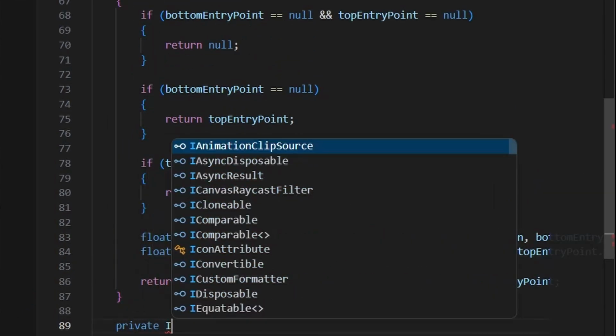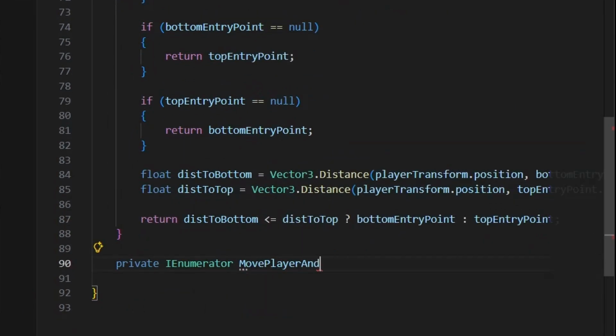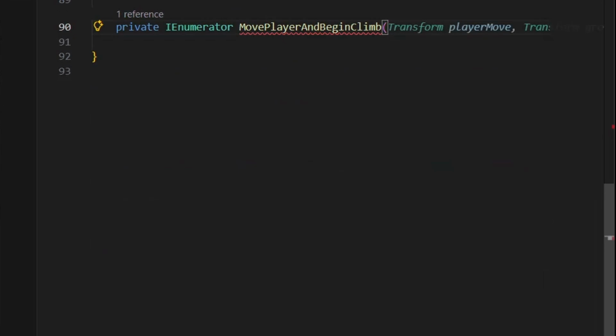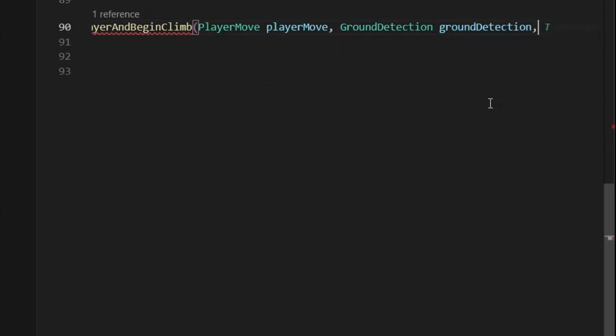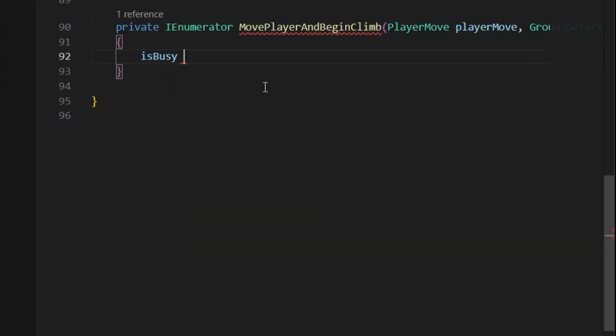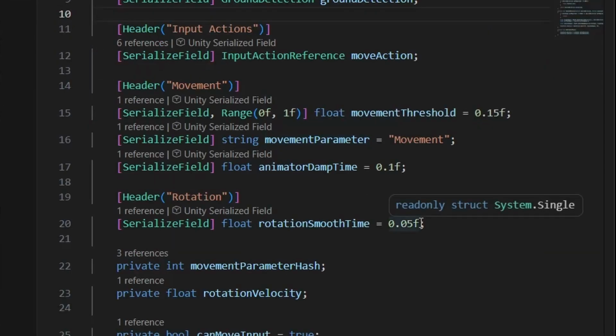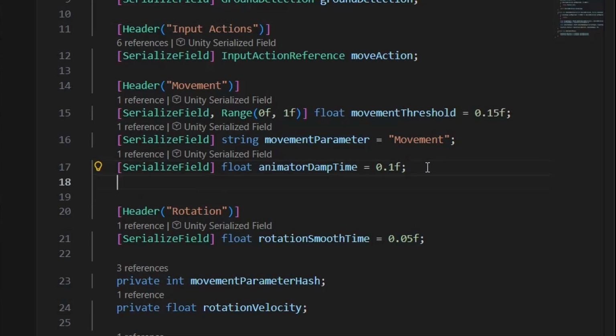Now let's make that IEnumerator. We're calling this our move player and begin climb, which takes player move, ground detection, transform, we're going to call this our target point, and a bool from bottom. Now we're going to say is busy is true. And we actually need to go back into our player move script and add some things here.